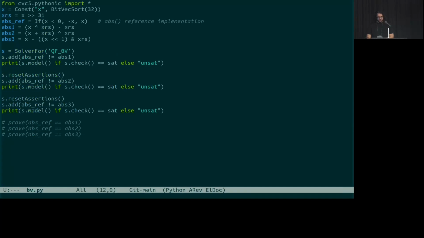I have written this as a Python program, right? And then I have this constant x. So this is the way to declare this bit vector sort that is parameterized by the bit width, so I can tell how many bits I can have in the bit vectors. In the Pythonic API, I can use the symbols directly to represent, for example, the shift that I do to the right. This is the reference implementation, where I have that if-then-else, right?